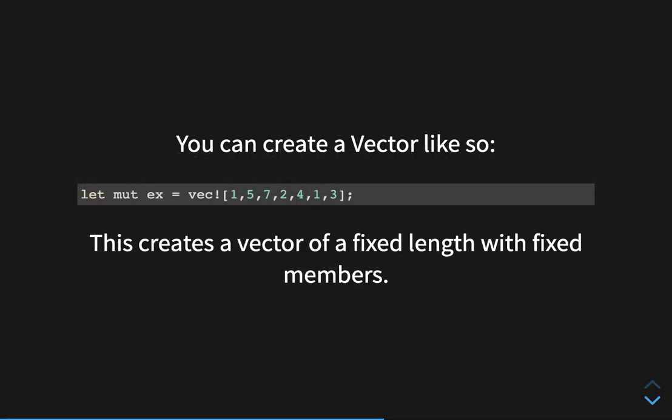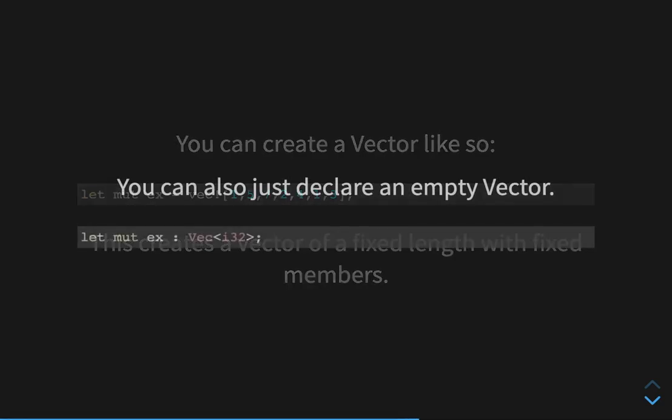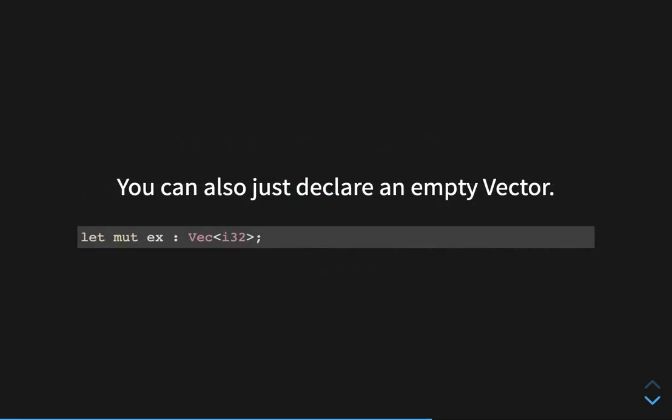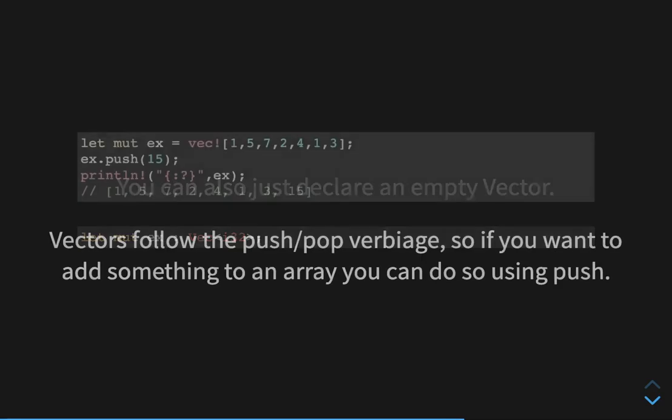Anyways, you can create a vector like so. This is a basic way to create a static size and static membered vector, but you can change it because we declared it as mutable. This creates a vector of a fixed length with fixed members. You can also just declare an empty vector and add stuff to it later. So this just declares an empty vector of i32s.